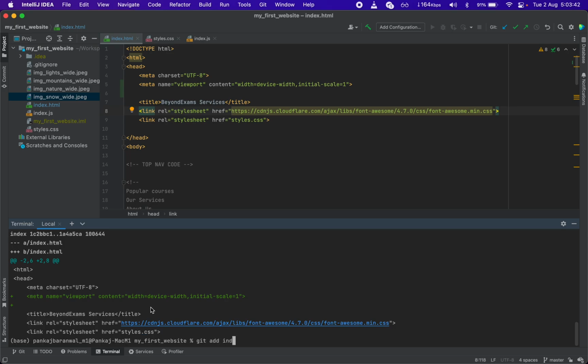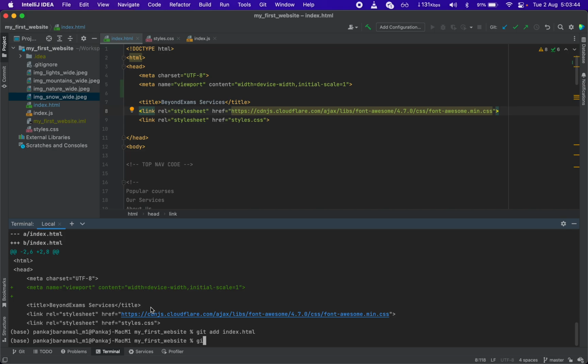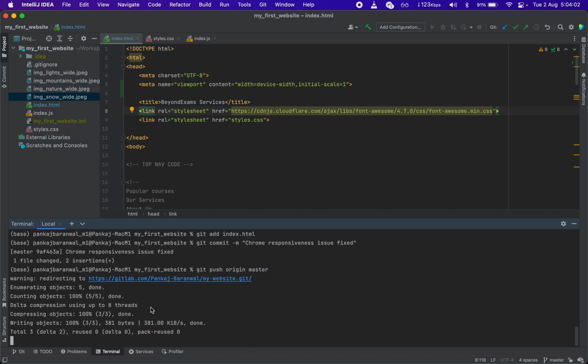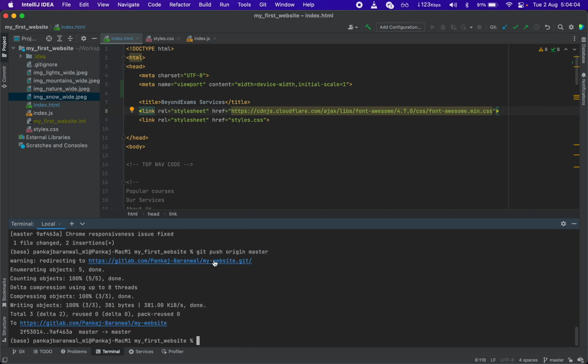I'll quickly go ahead and add this file to Git, ask it to commit it with a message: Chrome responsiveness issue fixed. Always write a suitable commit message. I'll quickly push it to my master branch. Alright, please make sure you keep committing the way I am. Try to commit more frequently than I am, so that you have a very good version of your code.